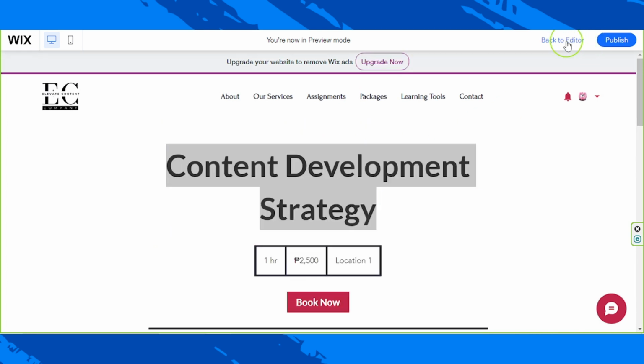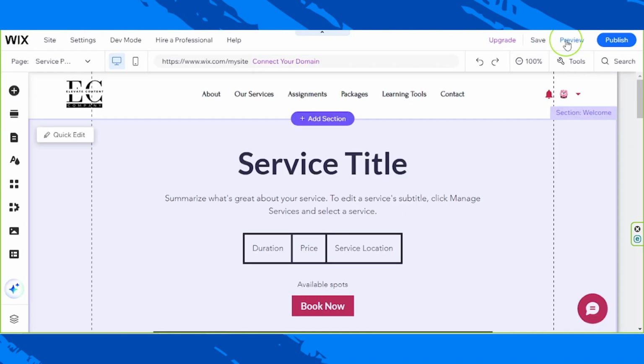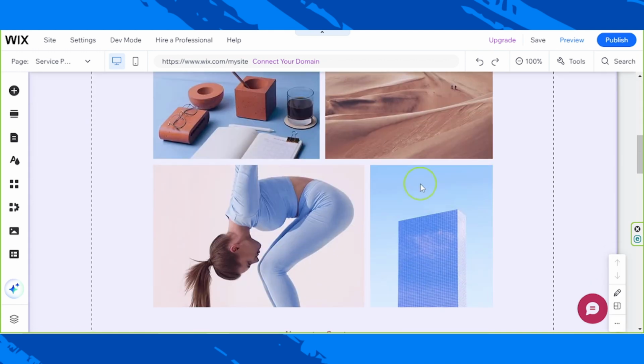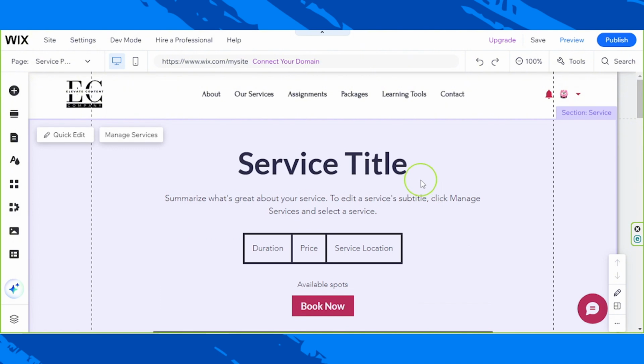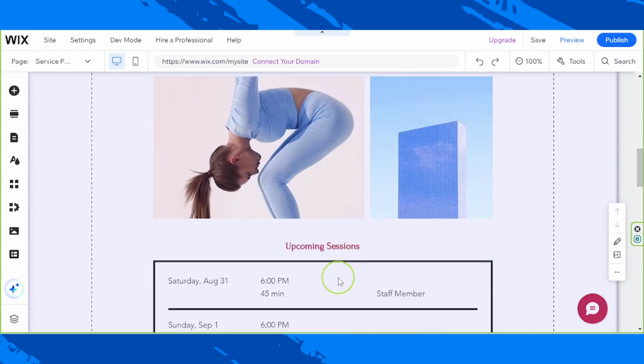Anyway, I'm going to go back to the editor now. As mentioned, you don't have to manually edit this, but if you see anything you want to edit here, well, you can do so. Feel free to do so.